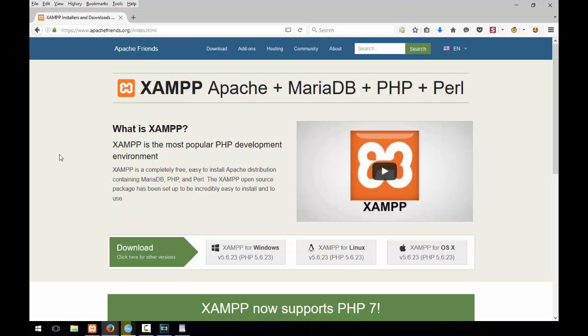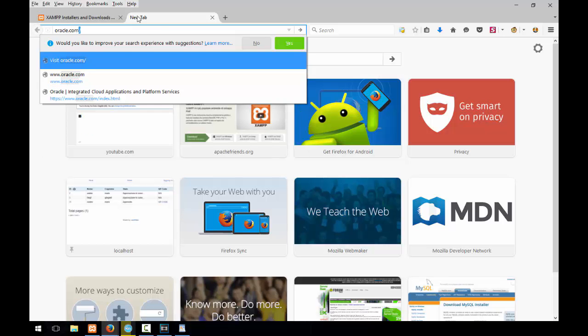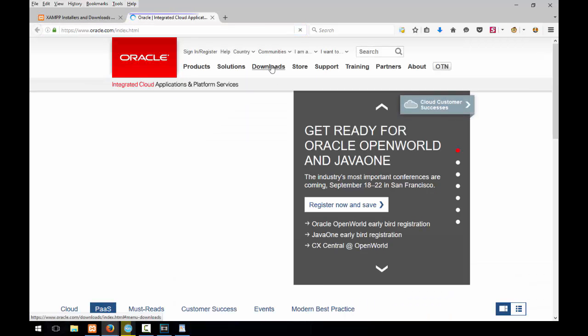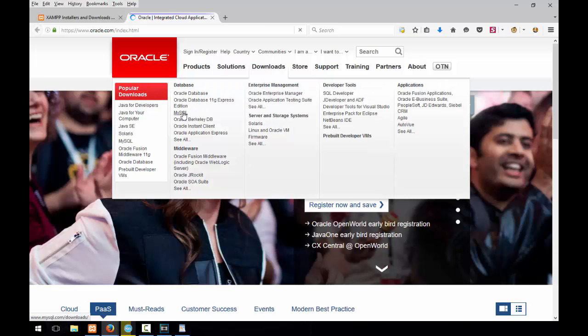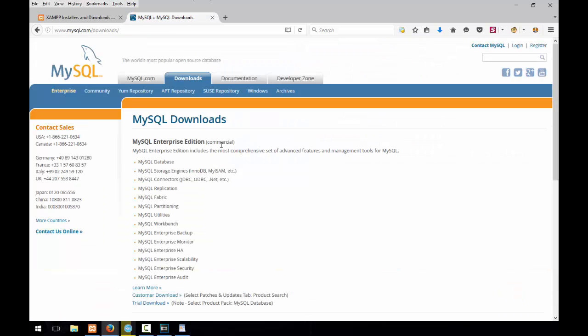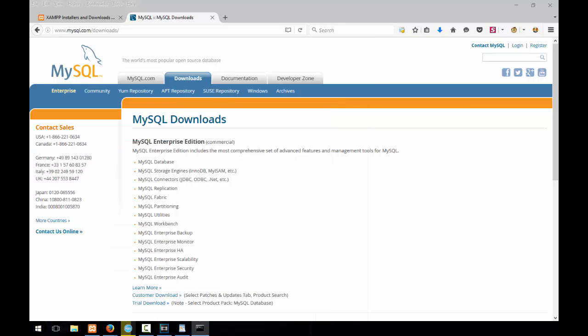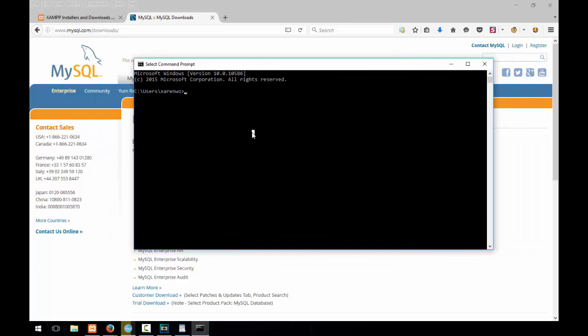You can get it by going to oracle.com, and after you go here, you can go to downloads and there's the MySQL. You can download it from here, but if you download it from here, you're gonna have just the MySQL server and a terminal, like a command prompt or a terminal on Linux. For example, I'm just gonna show you.